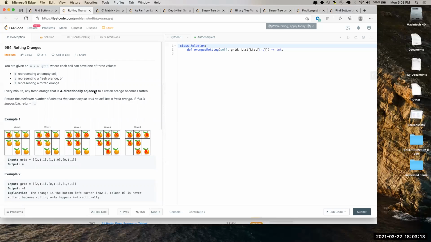I'm still not understanding what the minimum number of minutes that must elapse means. Okay. So look at the first picture. We have one rotten orange in the upper left corner. After 1 minute, any oranges that are next to a rotten orange, either up, down, left, or right, also turn rotten. So if we look at minute 2, we see the orange to the right and the orange to the bottom have become rotten.